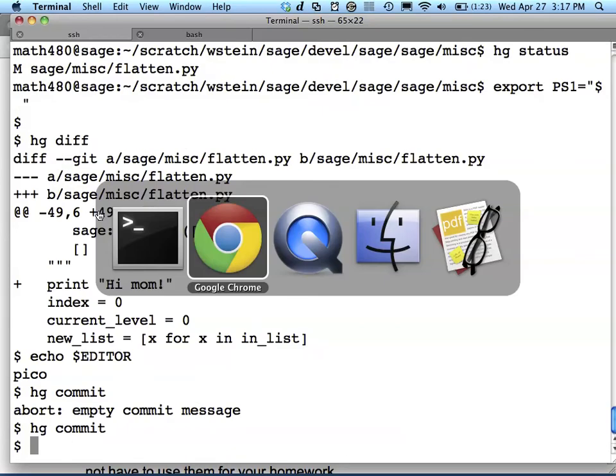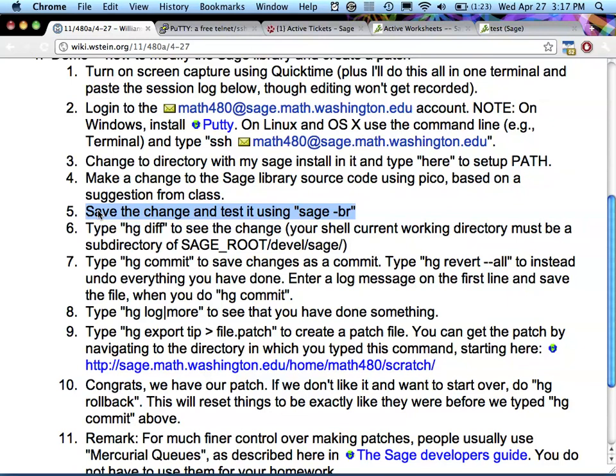Okay. Now if I look back at my kind of list of things to do, I typed diff to see what I had done. I typed commit. It's now committed.